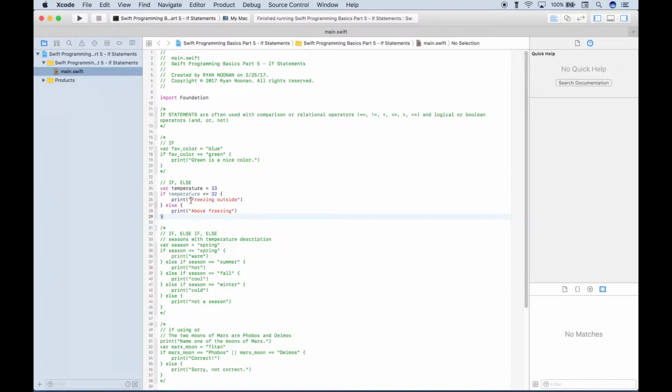Now let's move on to an example using if with else. So here we have created a temperature variable. Let's just say this is the temperature outside, and we've set it to 33 degrees. And what we want to do is say if the temperature is less than or equal to 32, display a message that says freezing outside. Otherwise, or else, use a print to display a message that says above freezing.